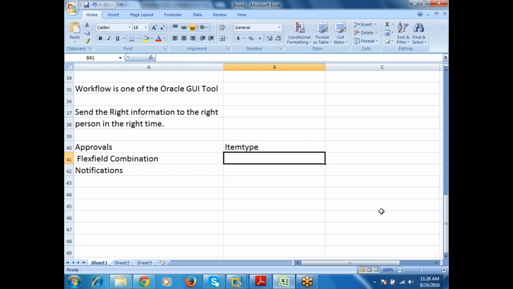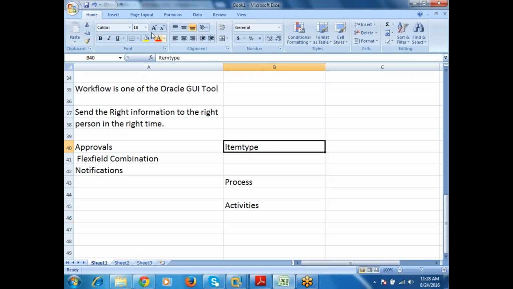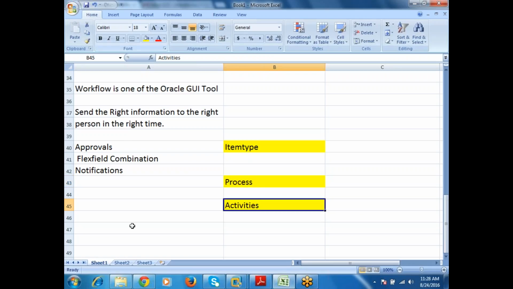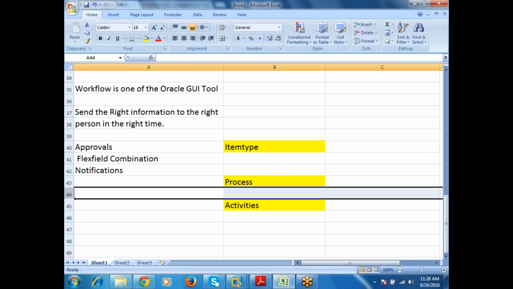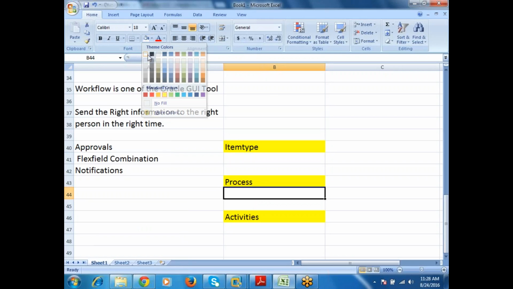One item type is nothing but one workflow. Inside the item type, we'll find the process. One process is nothing but one program. Inside the process, we'll find activities. First the item type will be defined. Inside that item type, we'll find the process, and inside the process, we'll find the activities. At least one process is required. We can have either one or multiple.